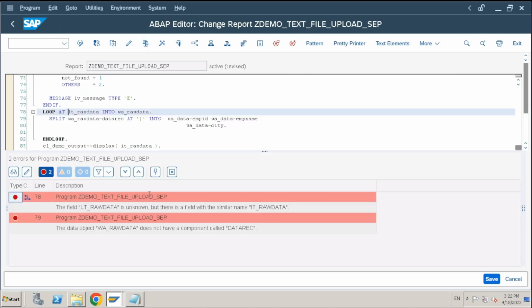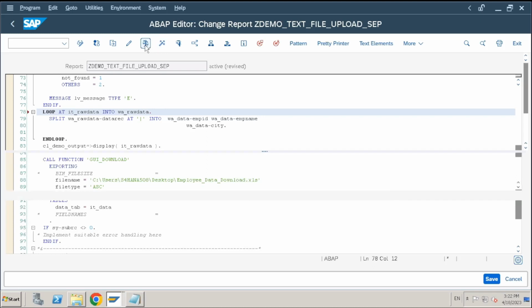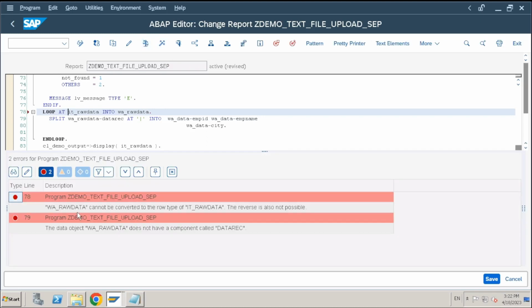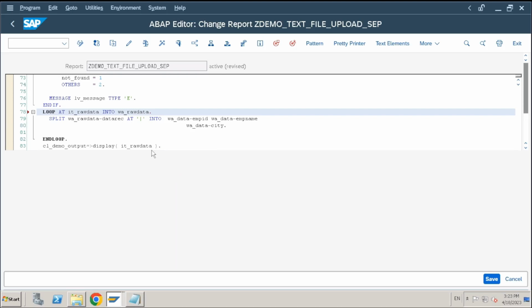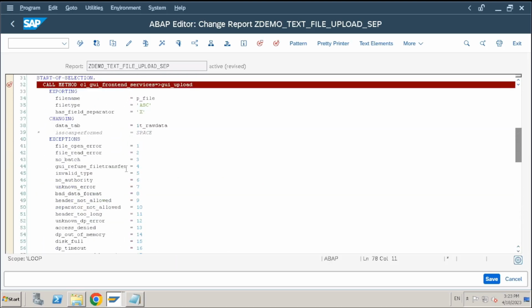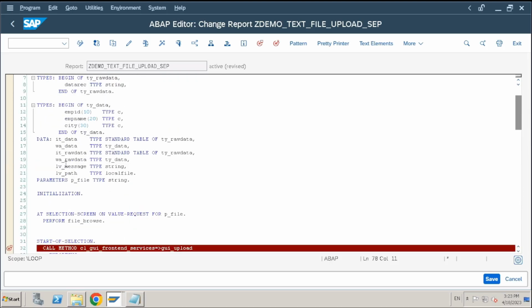Spaces now, we need to split. Separated. IT raw data is unknown. I think it's IT, not LT. Don't we have this work area? WA raw data, type raw data.